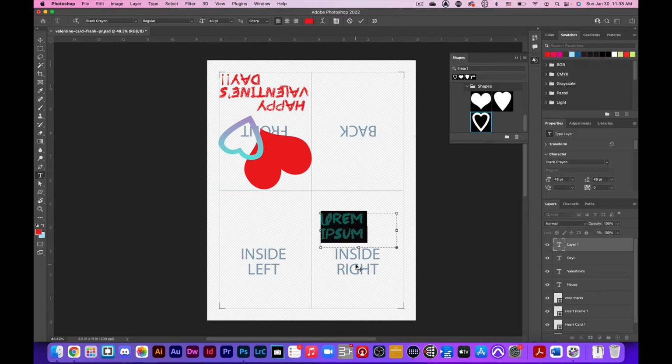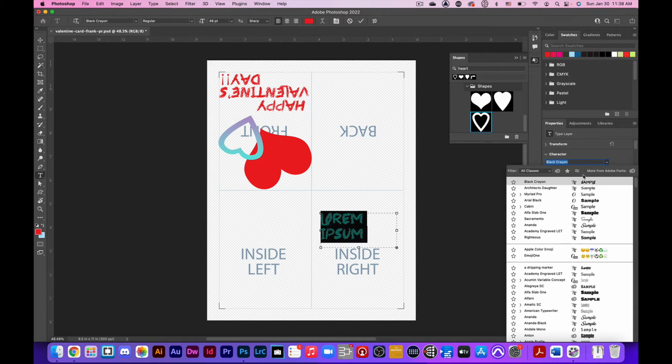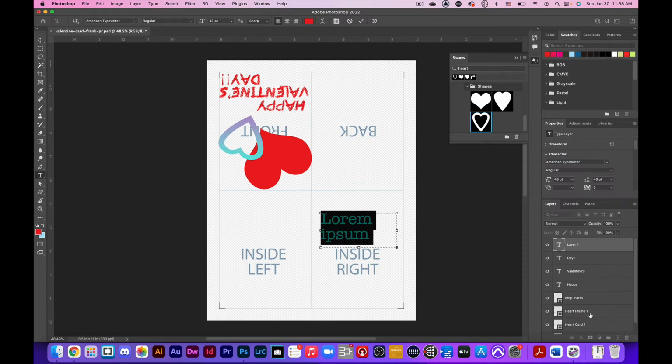And I'm going to type some text. Let me change my font before I do that because it'll not really work in black crayon. Maybe I'll pick something nice and scripty. Maybe not. Maybe some engraved thing. Maybe not. How about American typewriter? I kind of like the look.